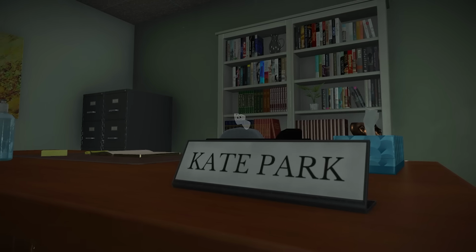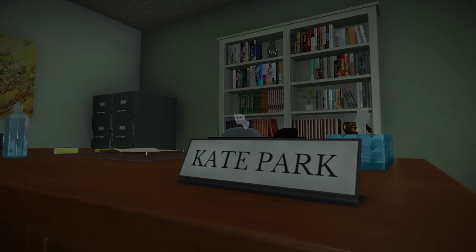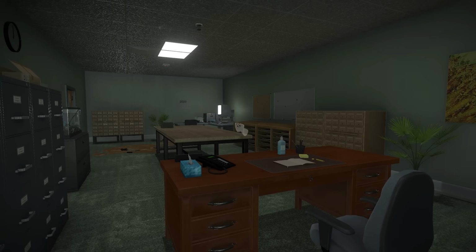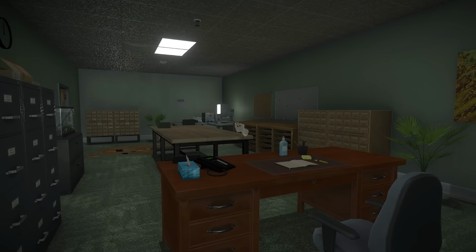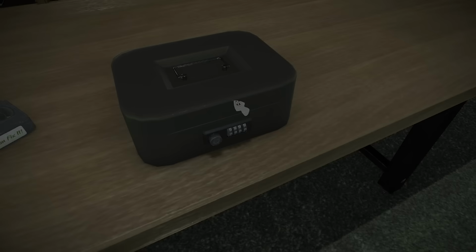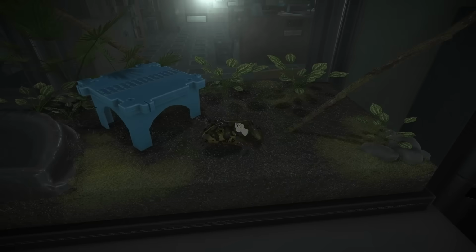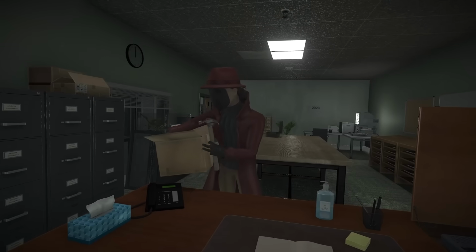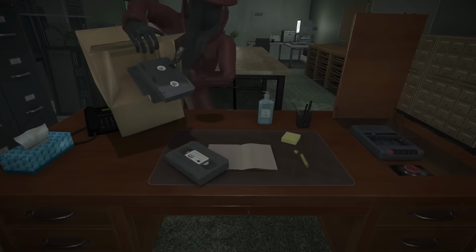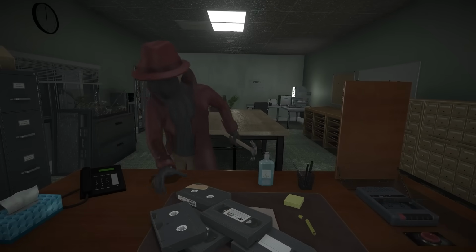This room belonged to Aunt Kate herself. As the head of the library, this was her office. Within the office are several points of interest: a locked desk, locked box, microfilm machine, and a frog in a terrarium. These are the final puzzle pieces required to unlock both endings for Amanda the Adventurer 2.